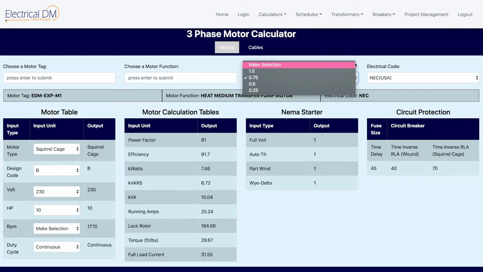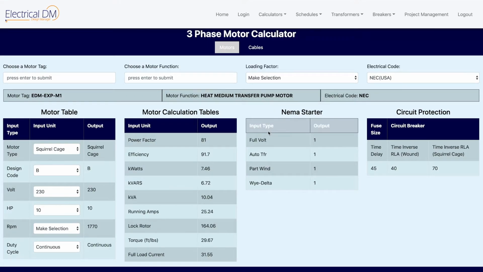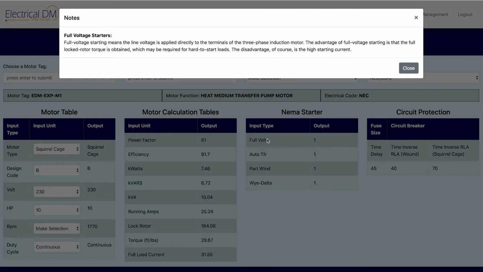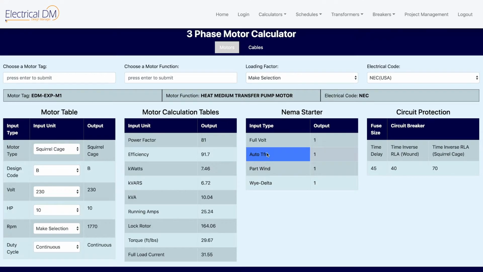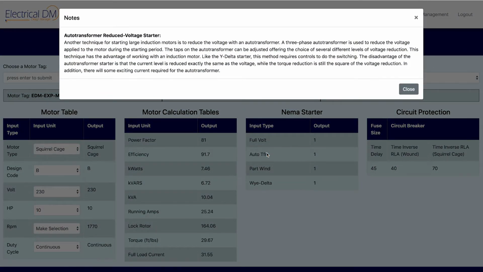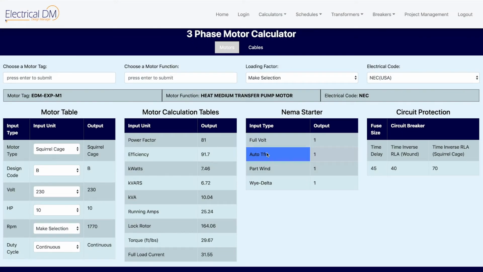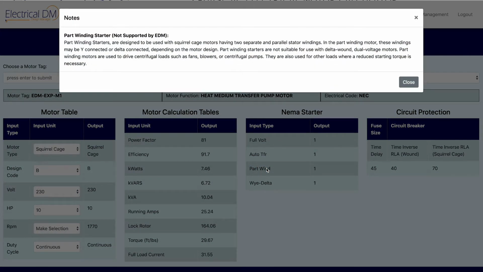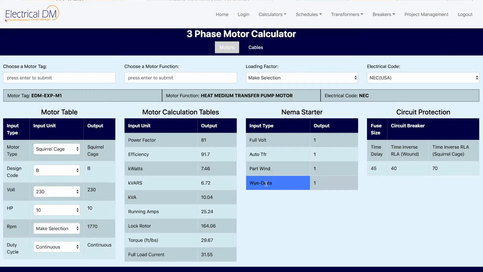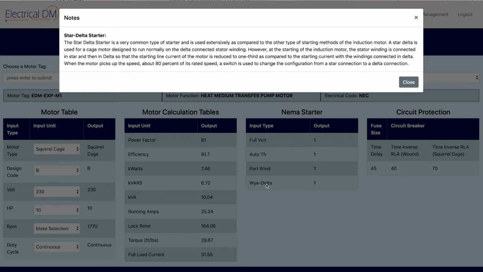During the design stage, EDM calculates the maximum amps of the motor running at full load using the standard formulas. EDM refers to this as running load amps. This is used to determine the starter size and breaker or fuse protection of the motor. The running load amps are sometimes referred to as full load amps, or FLA.